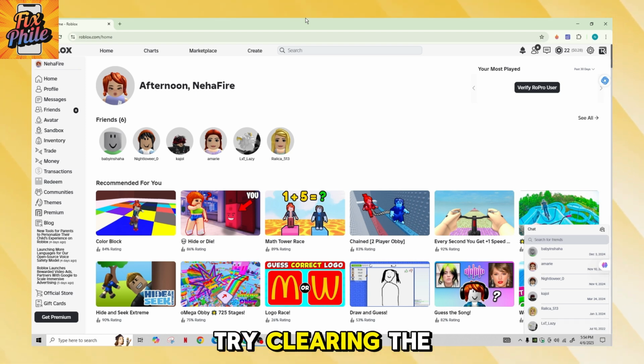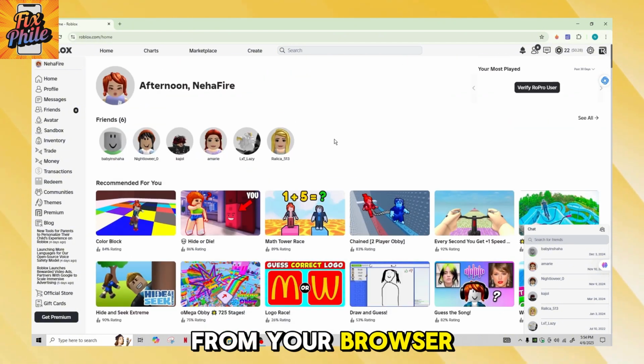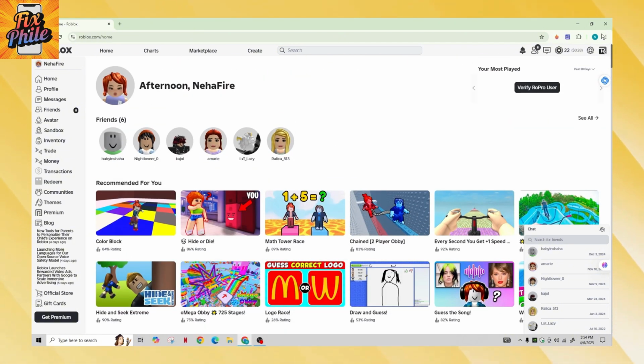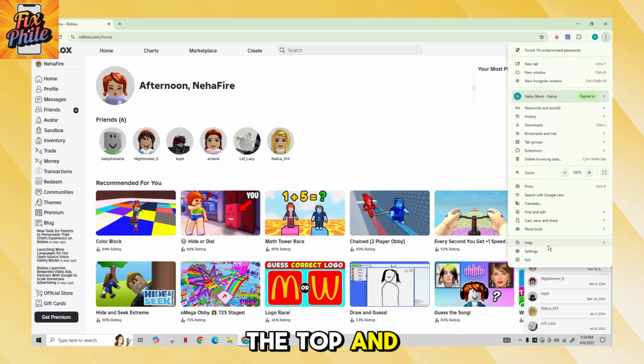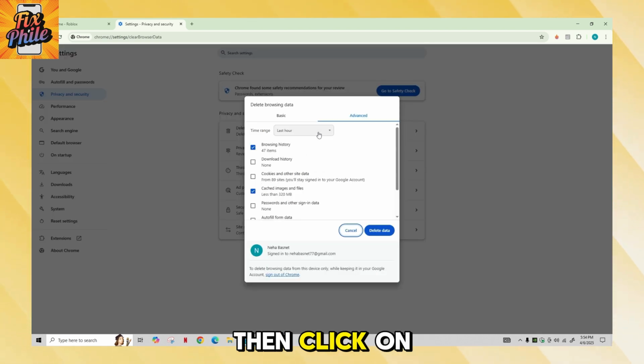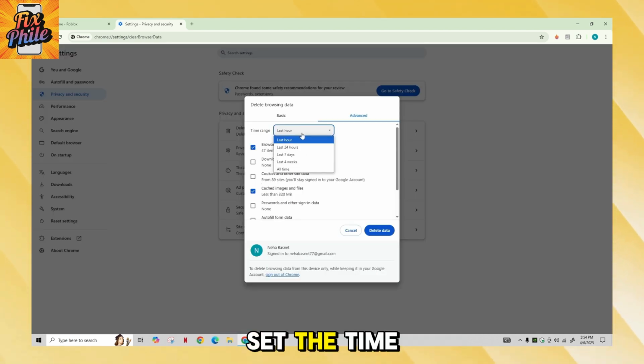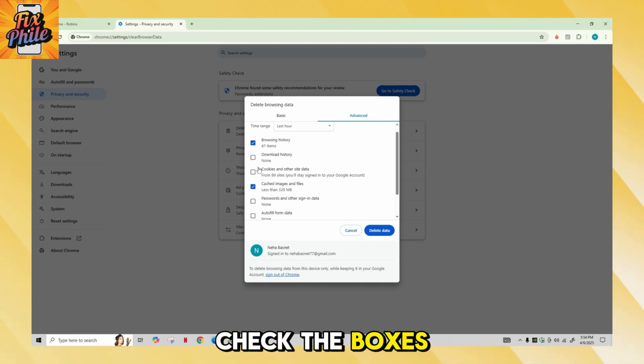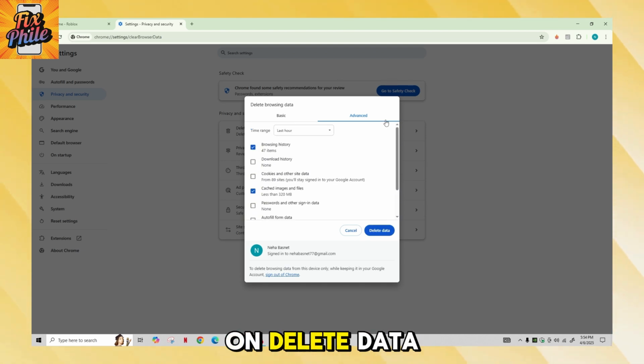First of all, you need to try clearing the Roblox website data from your browser. Open your browser, click on the three dots in the top and then go to Settings. From here, click on Privacy and Security and then click on Delete Browsing Data. Set the time range and then check the boxes that you prefer and then click on Delete Data.